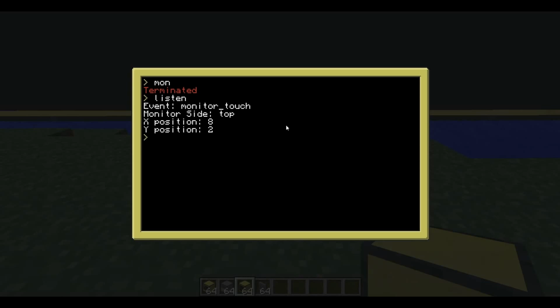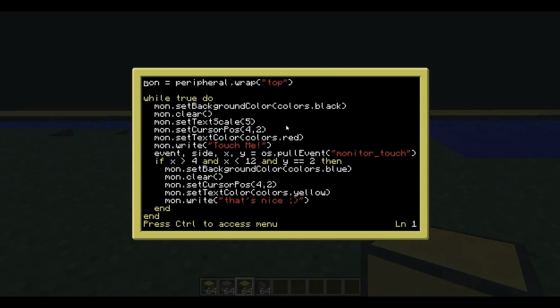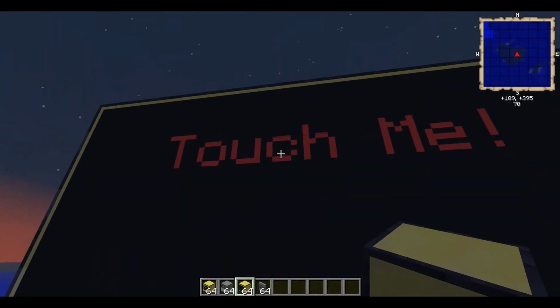Monitor underscore touch. Let's see if that was a problem. It's not startup, it's called mon. Monitor underscore touch. Did I call the event right? Monitor underscore touch. That's interesting. We set that. It must be something about my coordinates. Let's exit and let's run listen. I think the problem is how I've defined my coordinates.